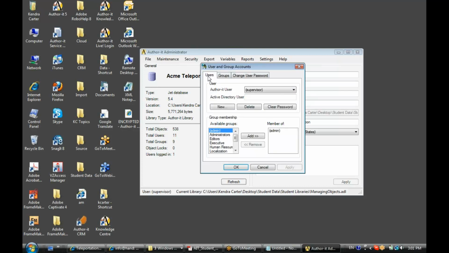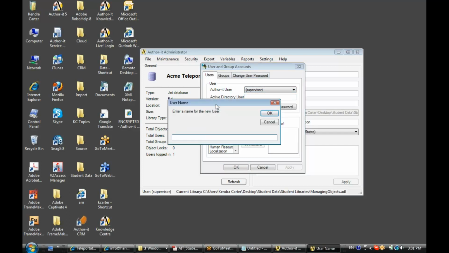All right, so I've got a group set up, so now I can create users that belong to that executive group. Now over here in my user list, these are all of the users that again come with your student library. The only user you're going to see is supervisor at first. You'll want to go ahead and create users here.